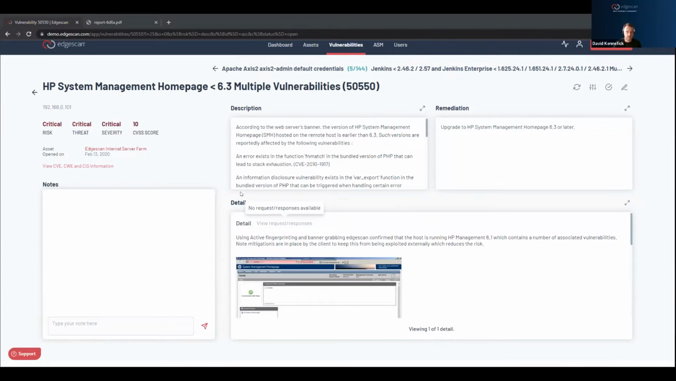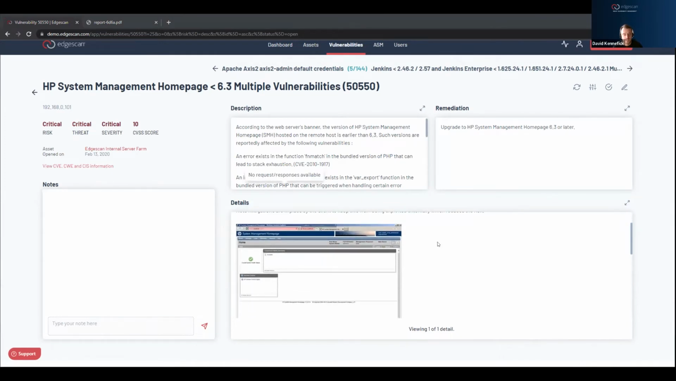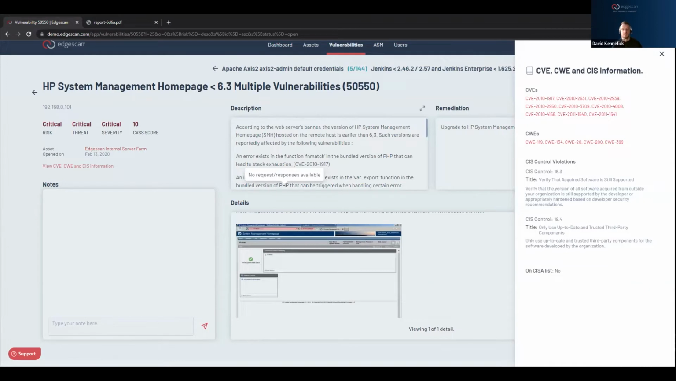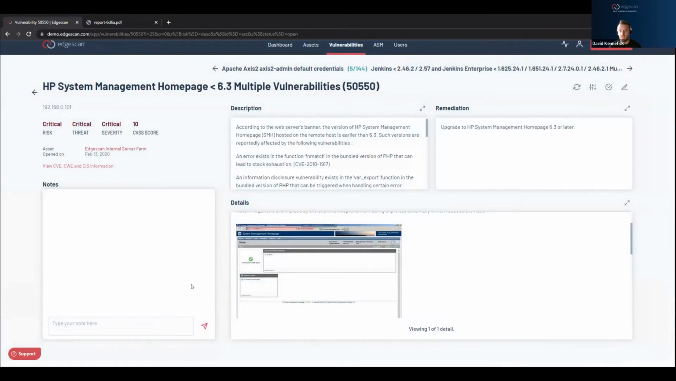You can see at the bottom here we have some screenshots, and if you expand the CVE, CWE and CIS information, a lot of this detail gets presented here. Not all vulnerabilities will have a CVE, and not all will be CIS control violations, but there's good categorization in Edgescan, so it can help you be a bit more organized about the data you're getting presented. Just to add a little further detail to that, Tim. Cool. Very good. Yeah, that makes a lot of sense.